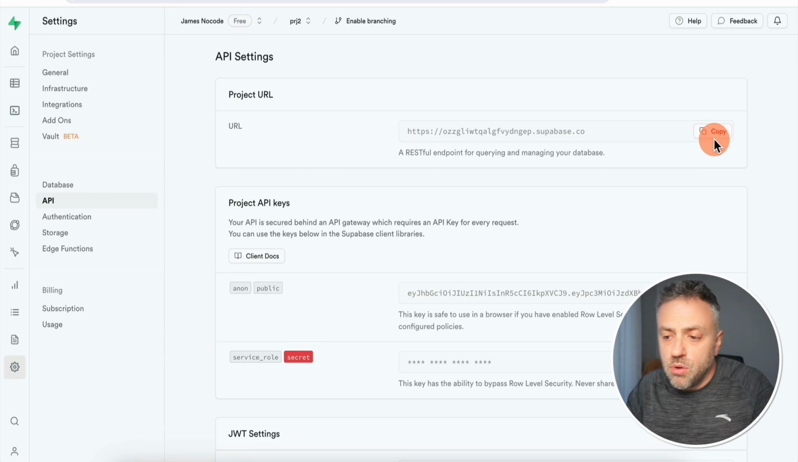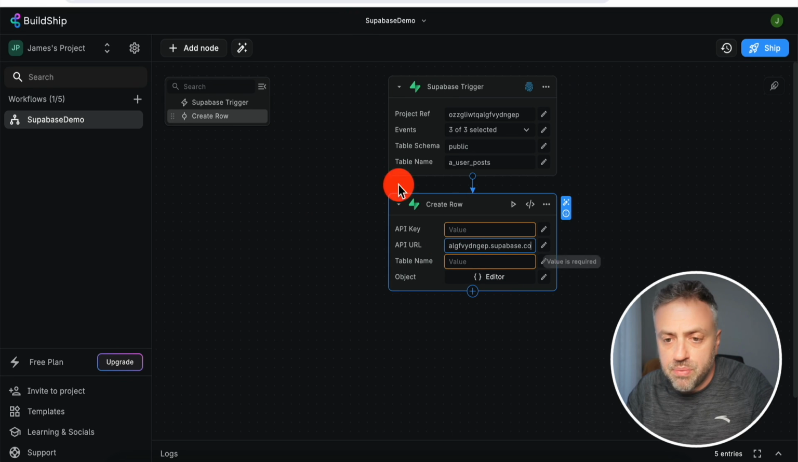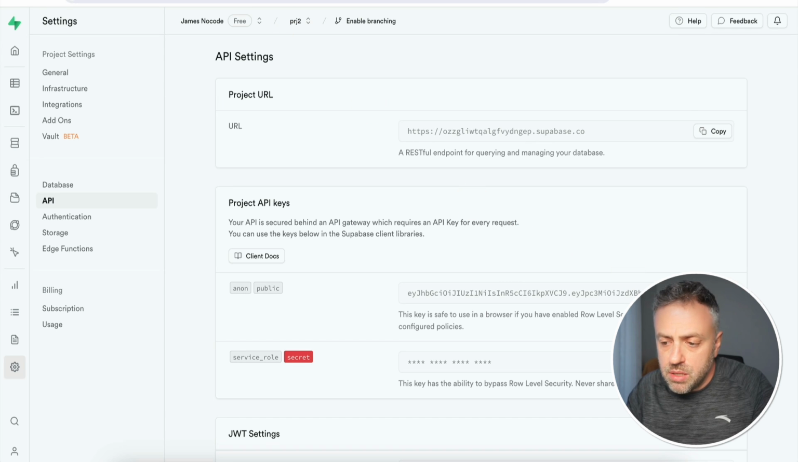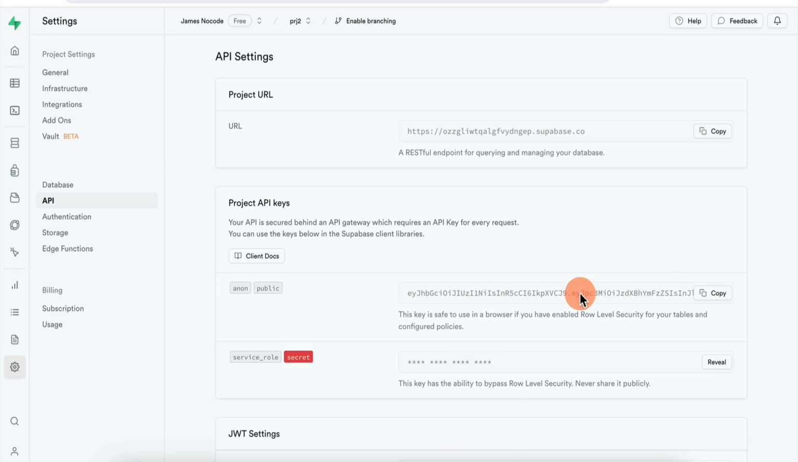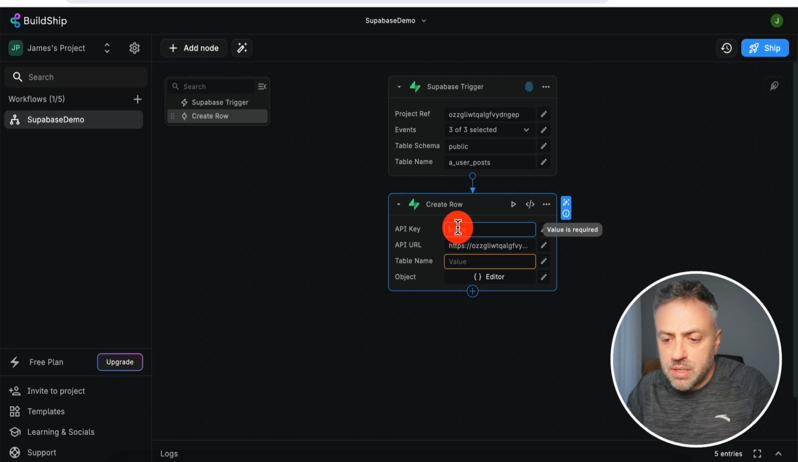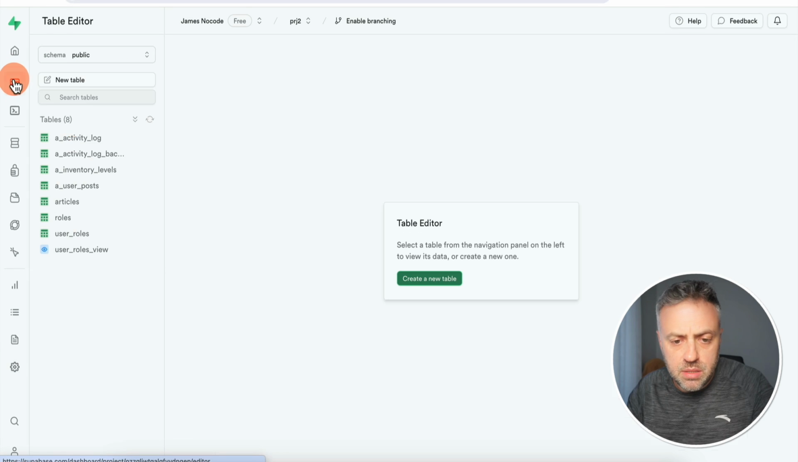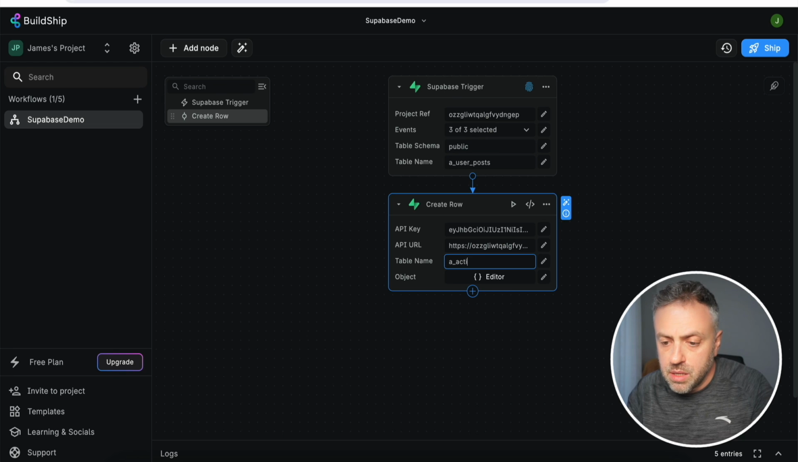Okay, so the first thing we need is the URL. Come back to BuildShip. We have this URL, paste it in here. The next thing we need is this anon public key. You never want to be sharing the secret key. You want to be just using this key here. Copy this, come back here, paste it in here. Next, we need the table name, and I think it's activity log. So come back here, activity log.